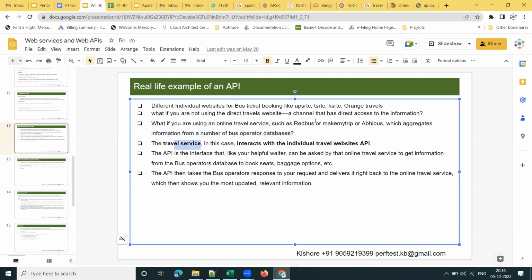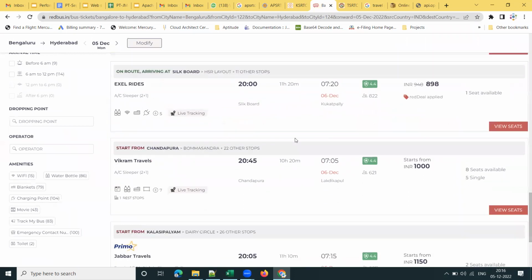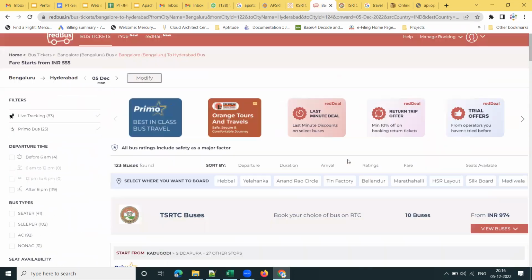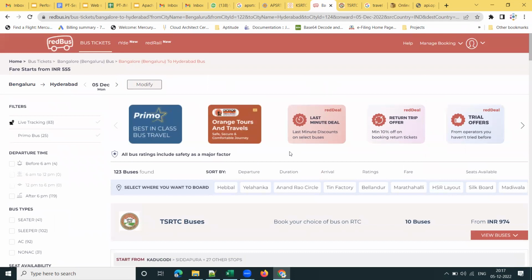So the travel service, here Redbus or Abhibus or MakeMyTrip, interacts with the individual travel websites' APIs. That means when you search for buses between two cities on Redbus or MakeMyTrip or Abhibus, that application will send a request to each of the APIs with which they have a partnership, get the response, and display the response like this. Clear, guys? There will be a lot of API calls involved here.